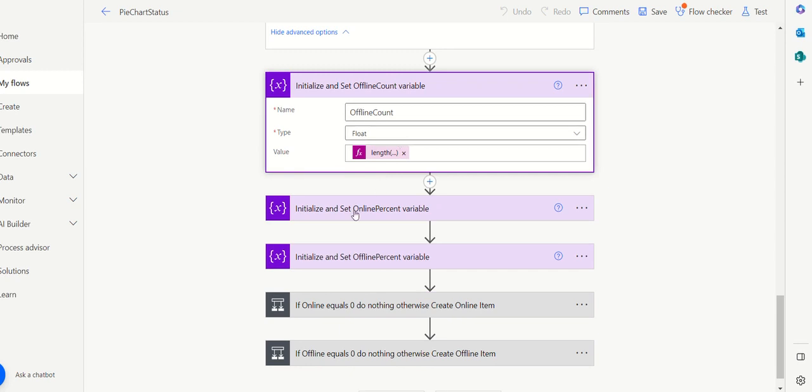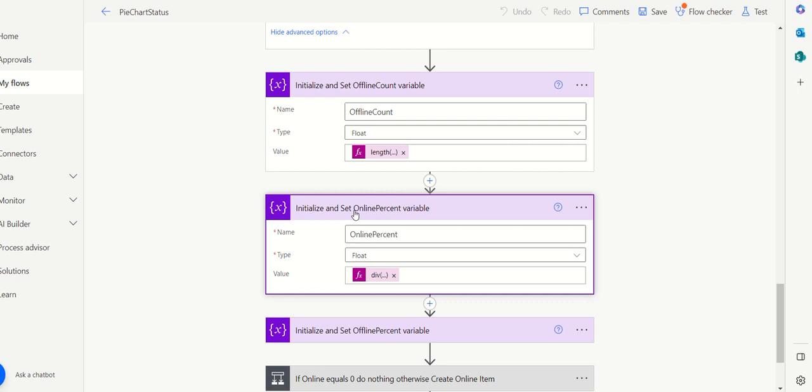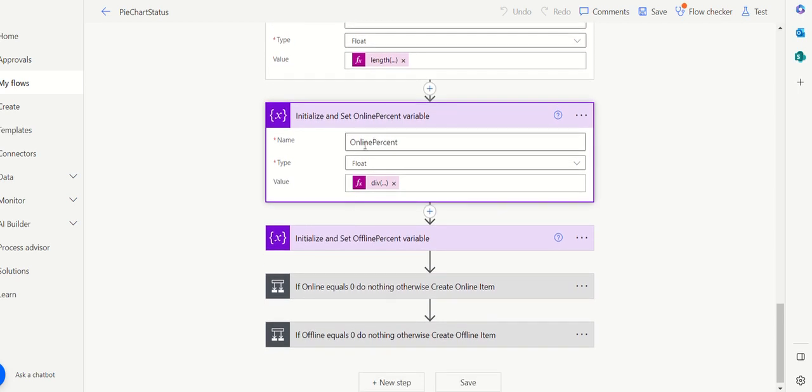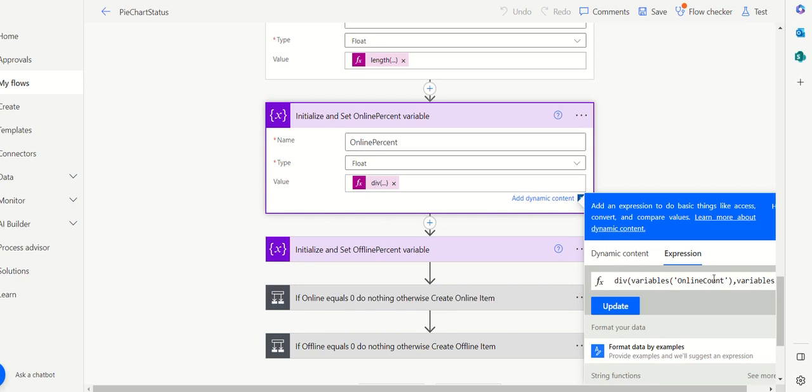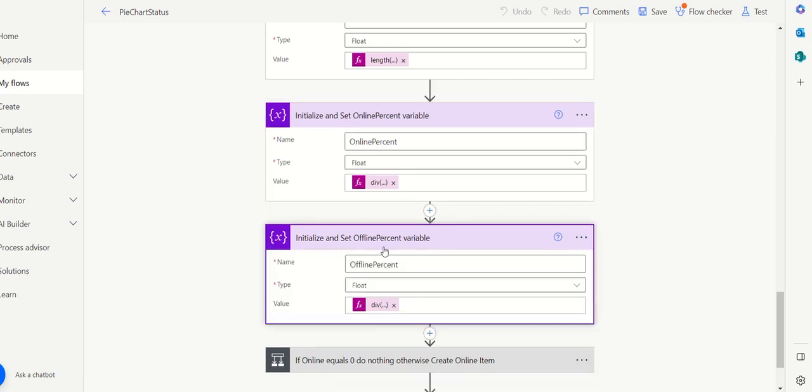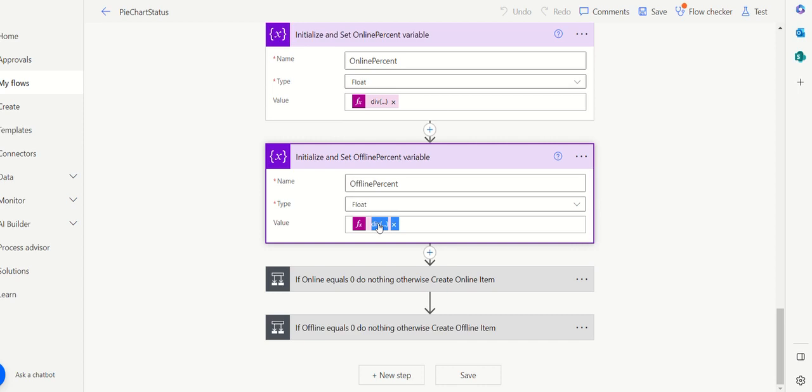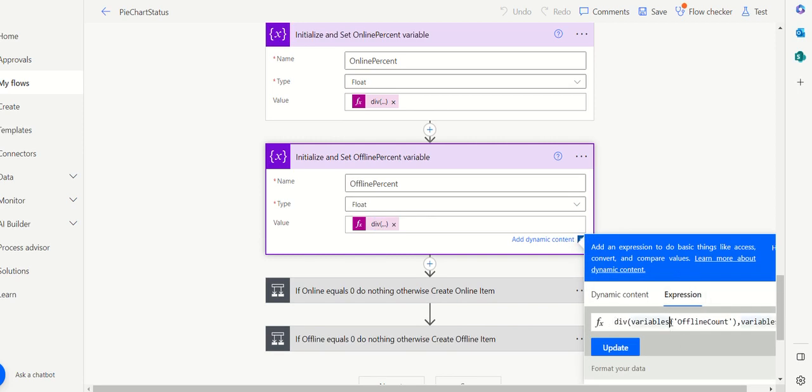And then I'm going to initialize and set an online percent variable. So I'm going to create my percentages of each. I have my online percent, which is a floating type, and it divides the online count by the count of all. So now I have my percentage of items that are online. I'm going to do the exact same for the offline percent, using the div function expression on the variables to divide the offline count by the count all.